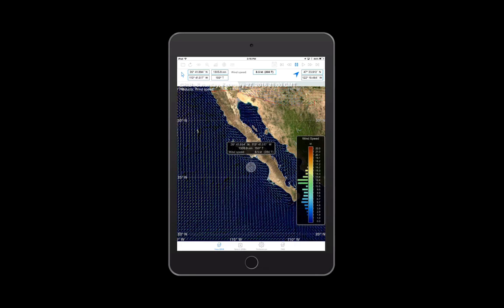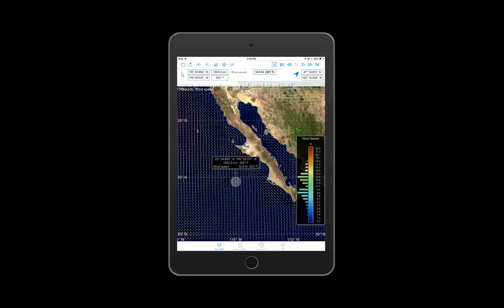I have all the other tools available as well. This little cursor with the finger lets me move around, and there's a target there you may be able to see. It's kind of subtle. That tells me the lat-lon, the distance from wherever my quote boat is, and the bearing from that boat, as well as the wind speed and direction underneath that target.